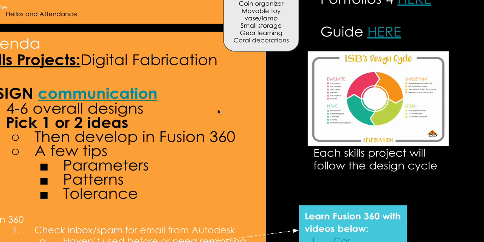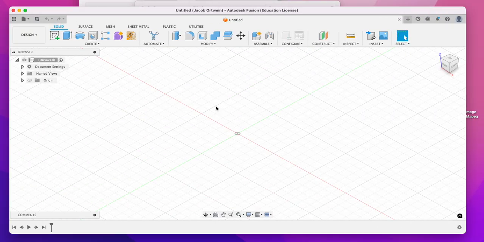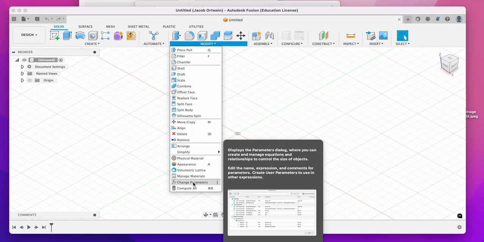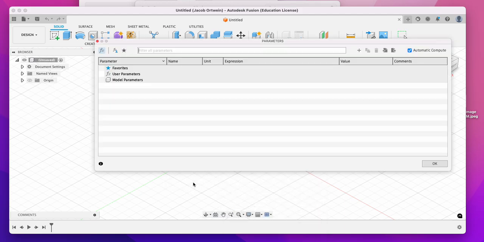You have to think about these two things that are called parameters and patterns. Inside of Fusion 360, you can create what's called a parameter. See, it says here, change parameters. Parameters, what it is, you can set up certain measurements of things that you want.